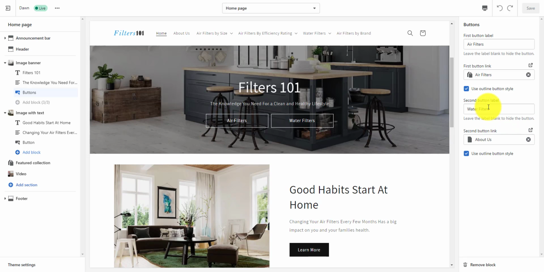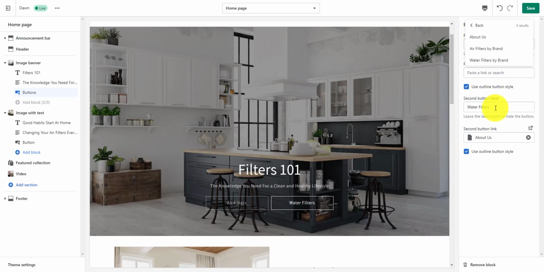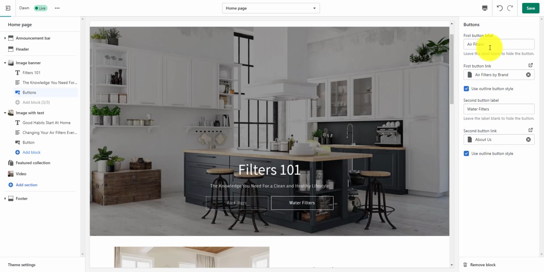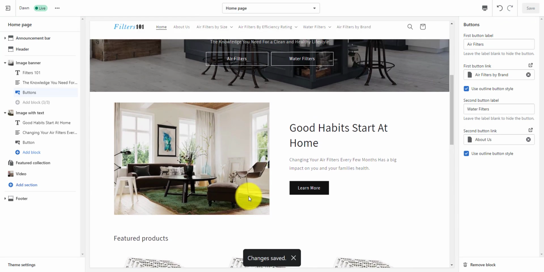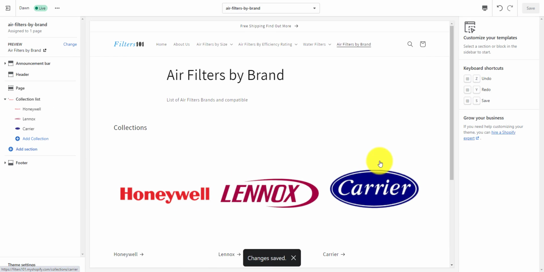All we're going to do is change the link for the button. So instead of having it go to the air filters collection, we're going to go to page and use that page, air filters by brand. And now when you click on that button, it will go to the air filters collection page. So that's all there is to creating a link to a page of collections. And of course, on the left-hand side, you'll see you can add more collections as well. So you can add as many as you need to add.